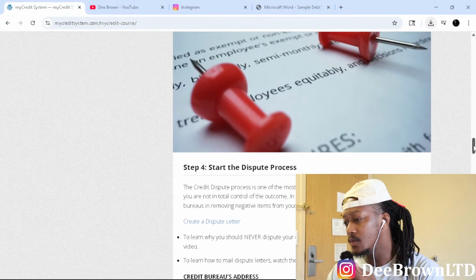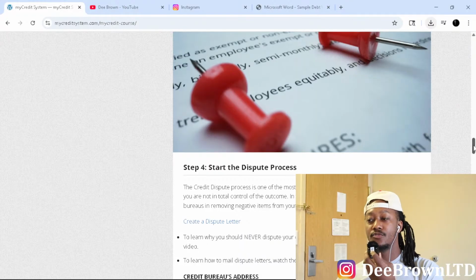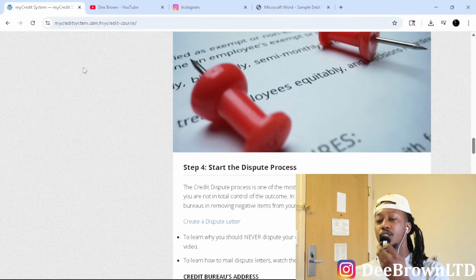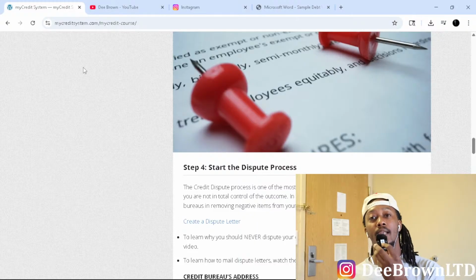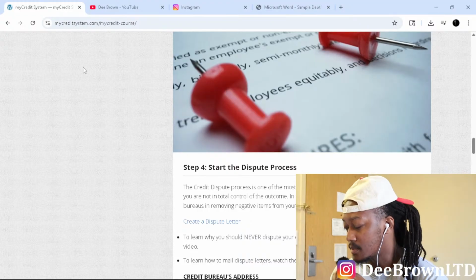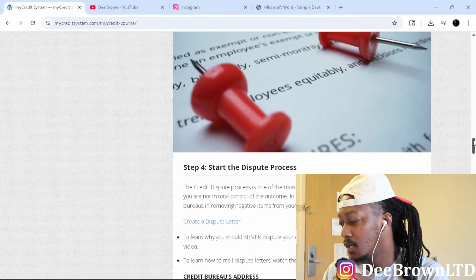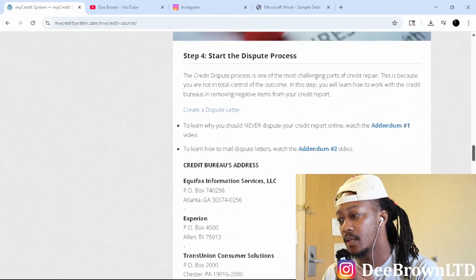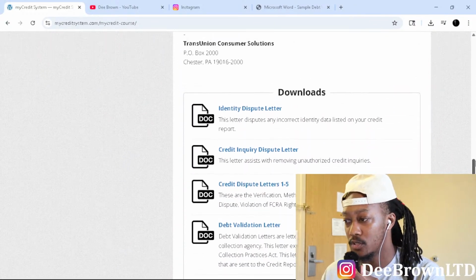We went over a lot of things in parts 1 through 4. The first thing I want to go over is mycreditsystem.com, which is what I did to learn and fix my credit. I paid $100 to do so. I did not enjoy paying $100 because I am really, really cheap, but it was great information. And on parts 1 through 4, we watched all these videos on what you should do. So if you did not catch it, please go back and watch those.